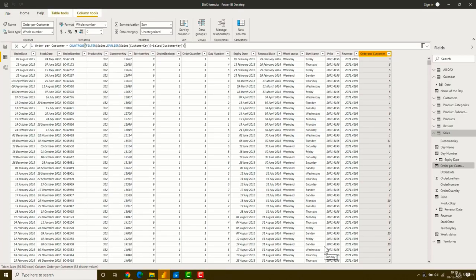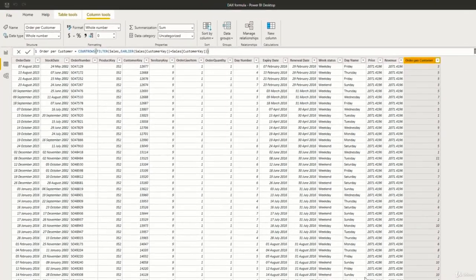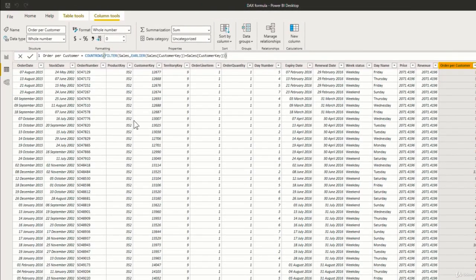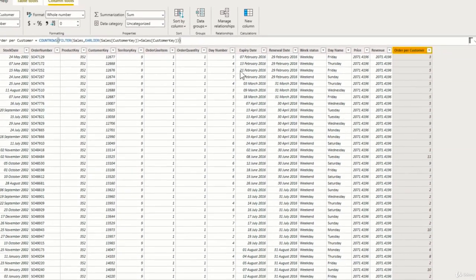Now we are in the sales table and you can see that this column contains the product key, which is in the form of a number. Using this product key, we have to map the corresponding product. Now from which table do we have to map the products? It's from the products table.